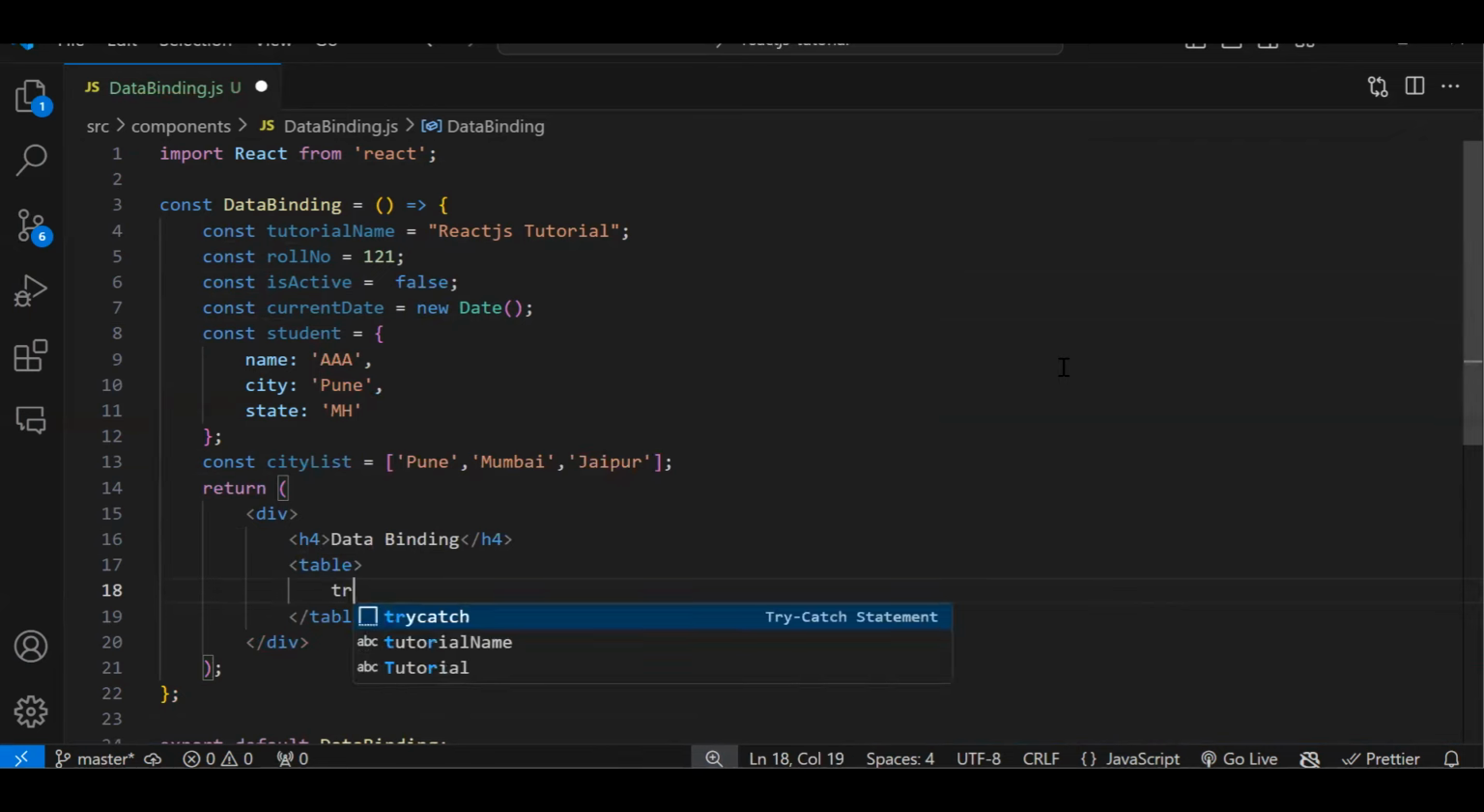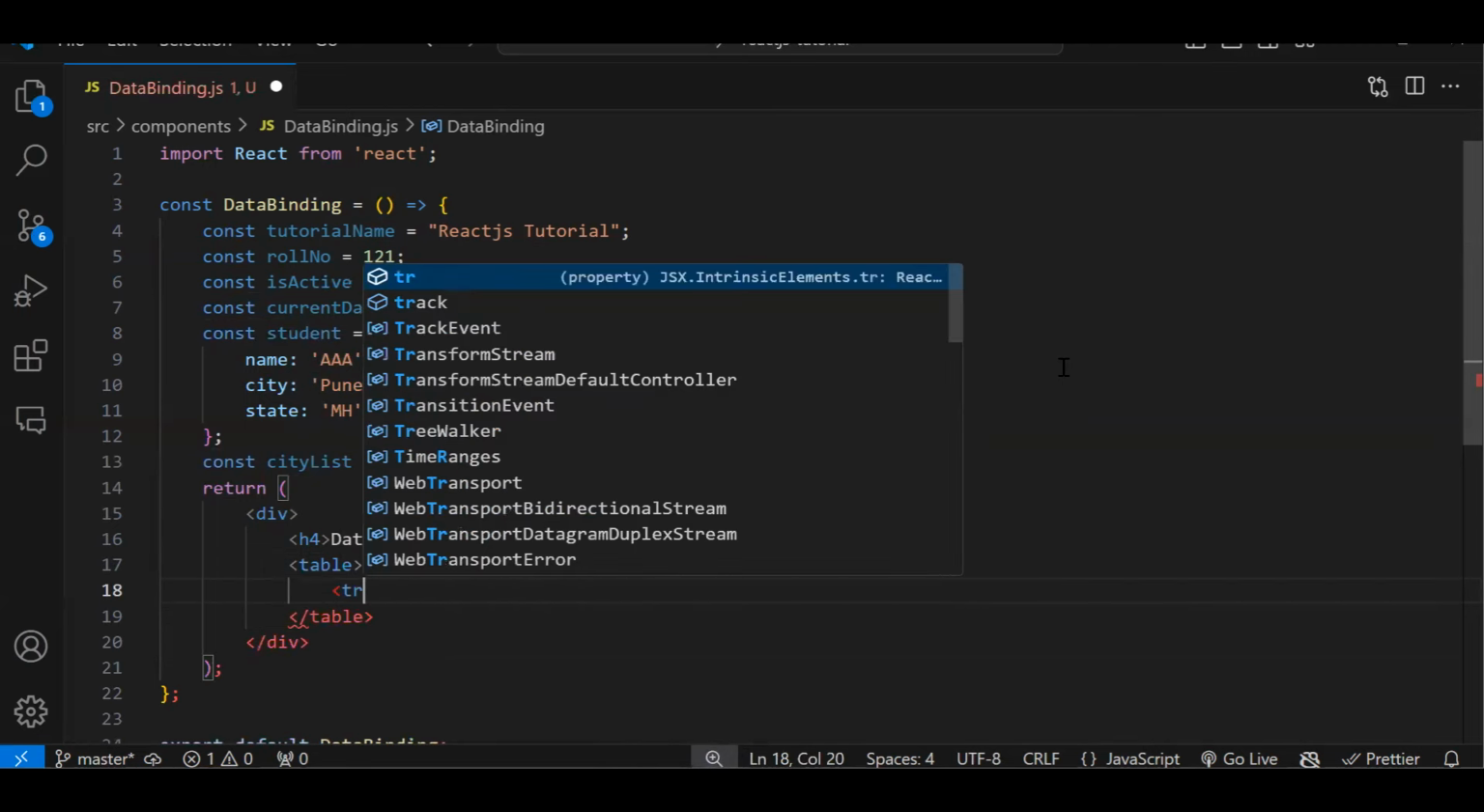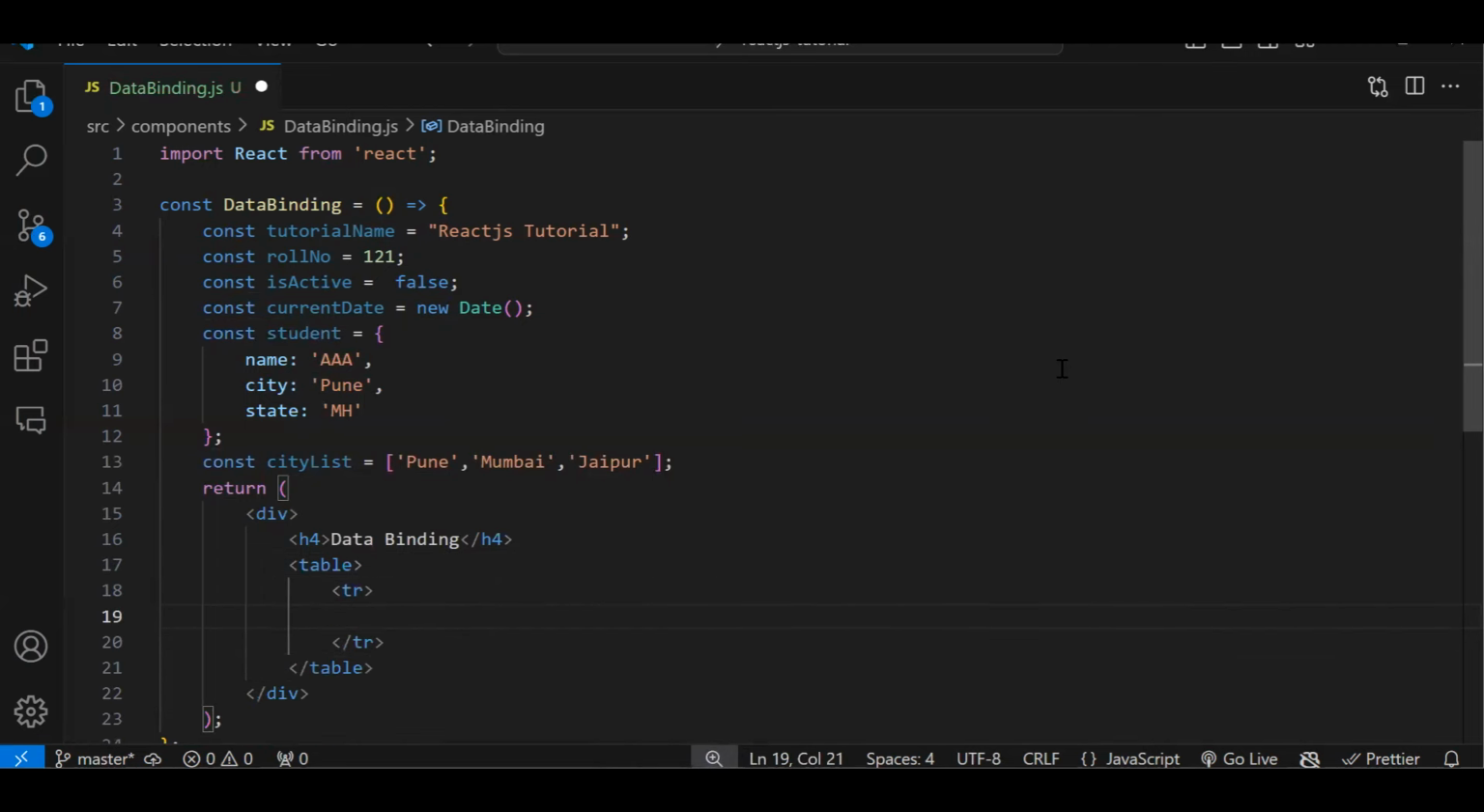Table, I will be creating a tr, and inside that I will have a td. Inside this td, first I will provide a variable name like this. After a hyphen, I need to print the variable value, whatever value this variable is holding. So I can use curly braces, and inside curly braces you just have to print the variable.